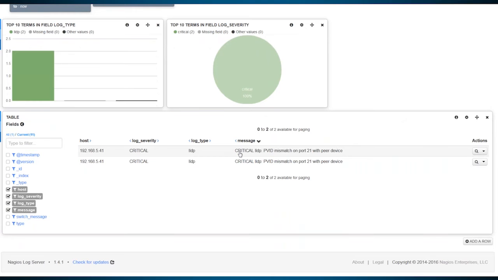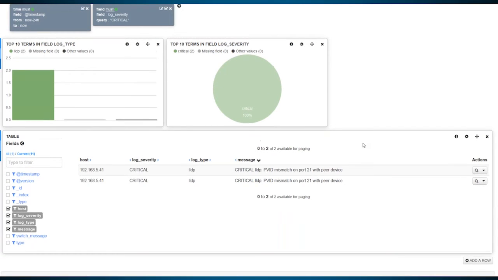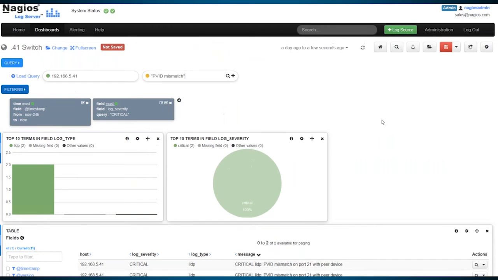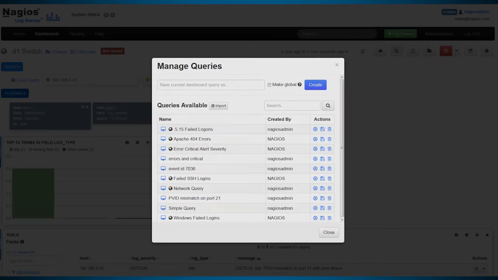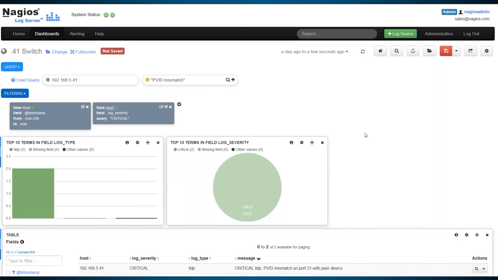Now, once we've got this in place, I will note, just because a common question is how do I save my queries in Log Server, just click Manage Queries up here. This is also where you would delete queries. So we'll make this one .41 critical PVID. And create it. And so now we've got that one that we can reference anytime.